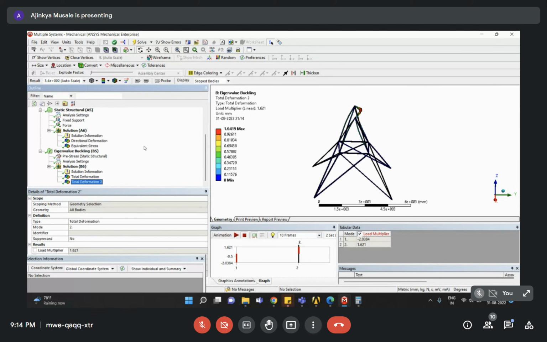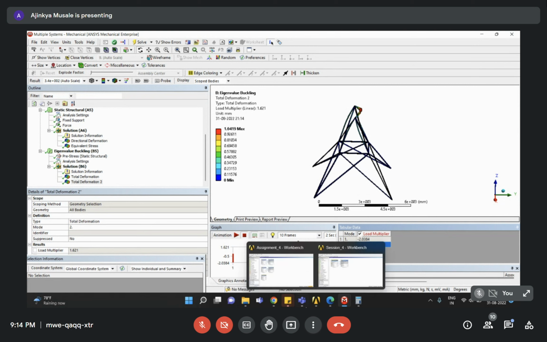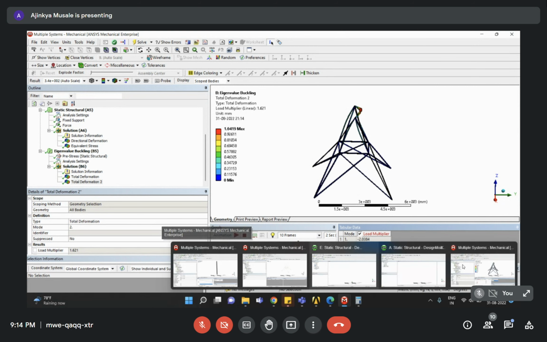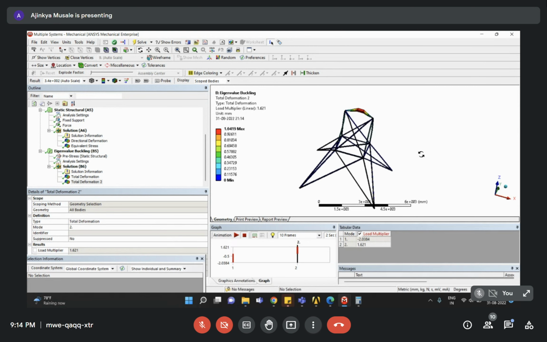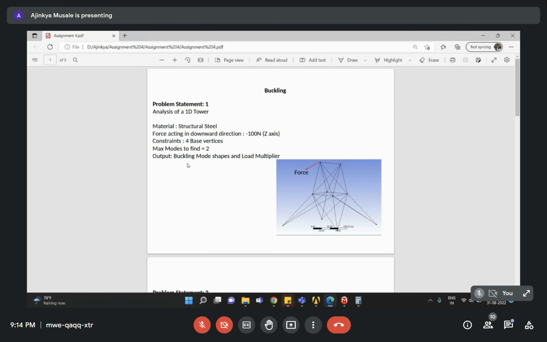And the second one is the load multiplier. 1.62 means that currently I'm having a 100 kilonewton load on this, but I can still go up to this 1.62 factor, right? And with that load my structure can sustain. So we got these results. So yes, this is it for problem one.